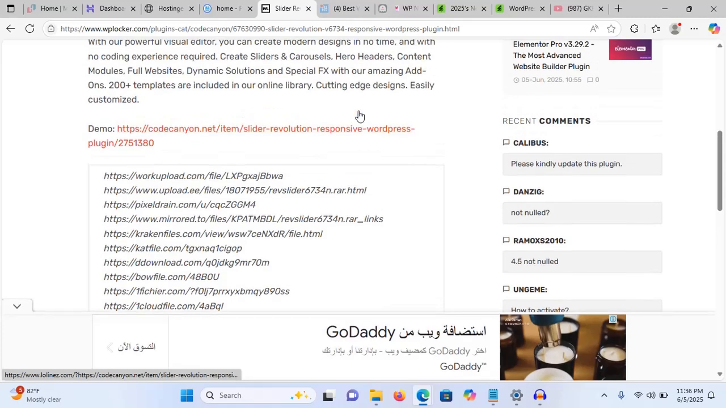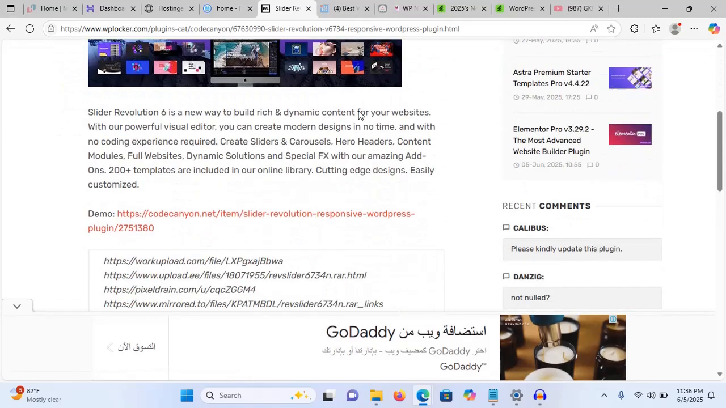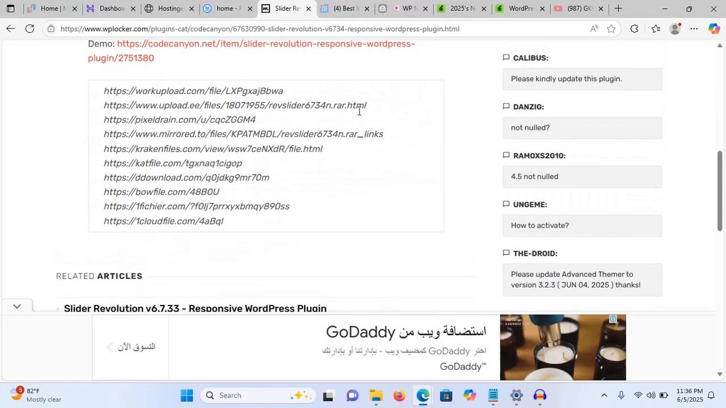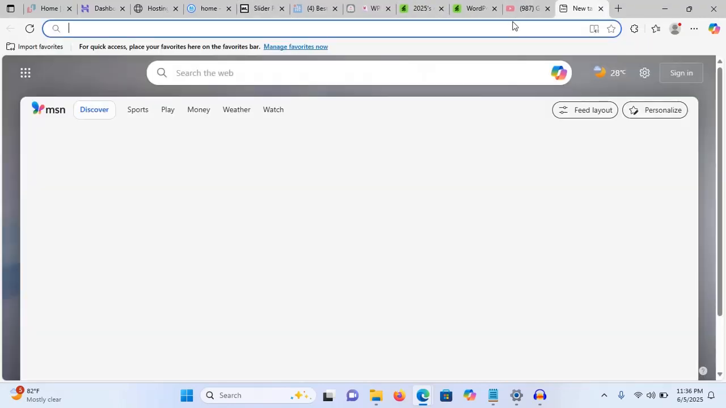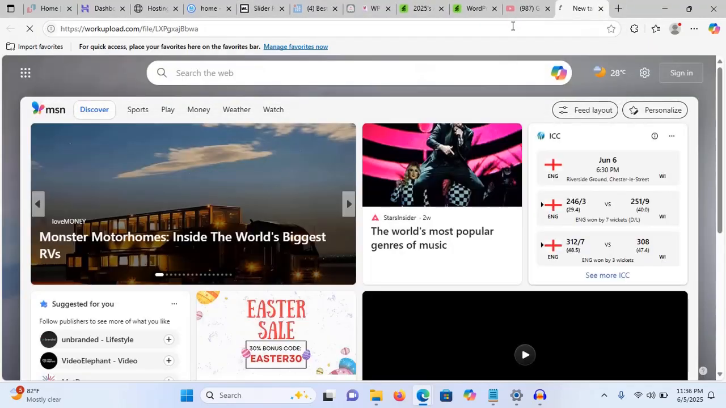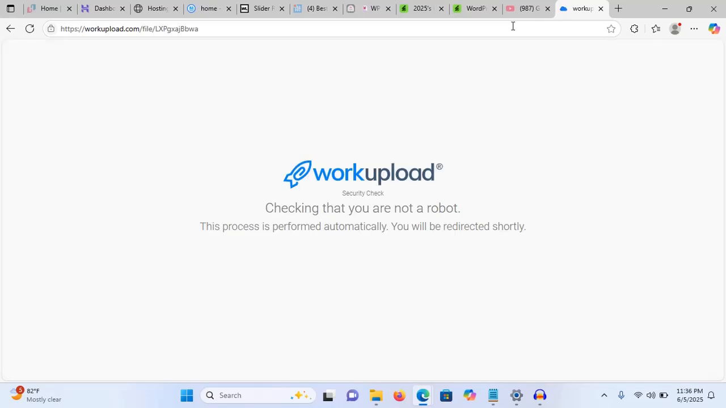On WP Locker, we don't normally have a download button, but what you have is links where you can make the download. So if you want to download, you just copy the link, basically the first one, then you open a new tab, paste in the link, and then you click enter.